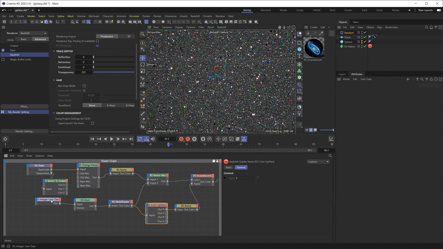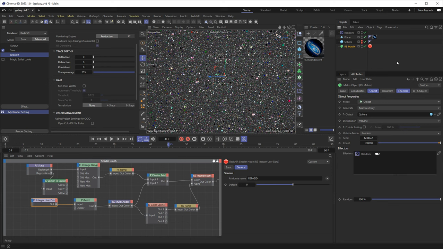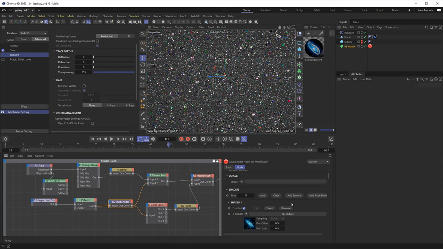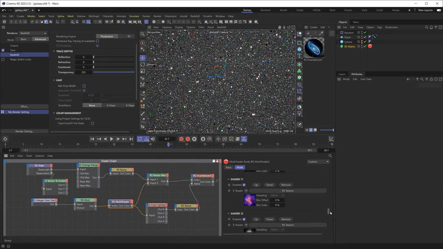Okay, I'm using the integer user data from the MoGraph object. Actually the MoGraph ID, because this is actually a MoGraph object, and it creates ID for each point. So I'm actually looping through them using this divisor and the Redshift modulo, and same happens here. I don't necessarily need this one. I have the loop here, and the loop uses the number of objects in here, and I have 17 textures.